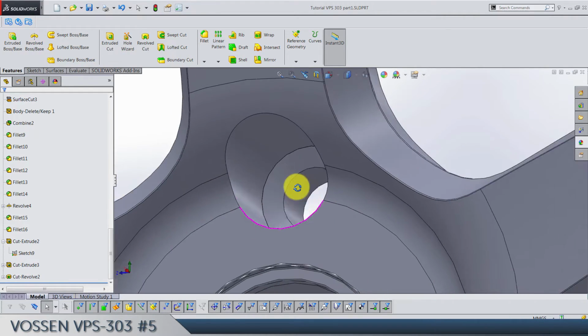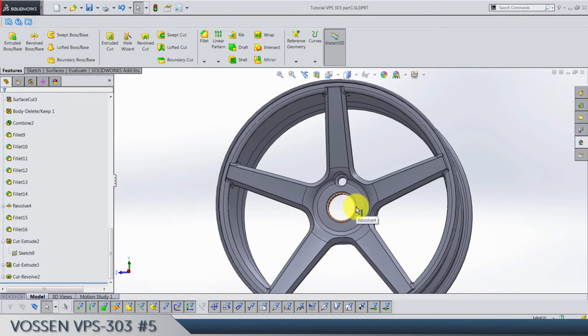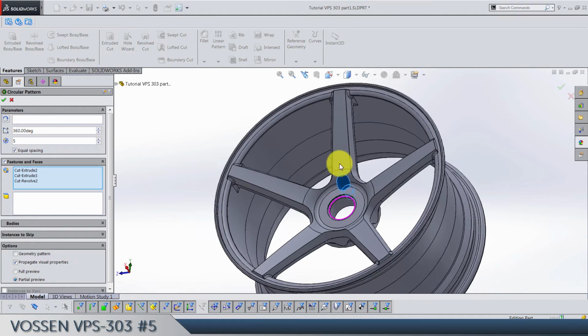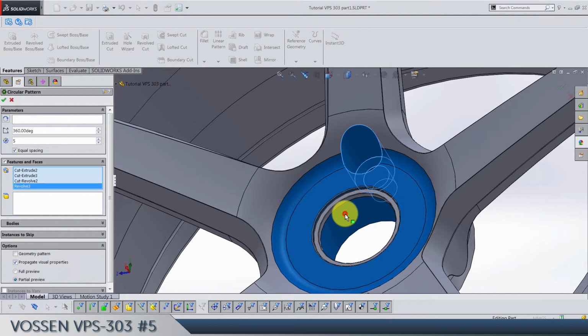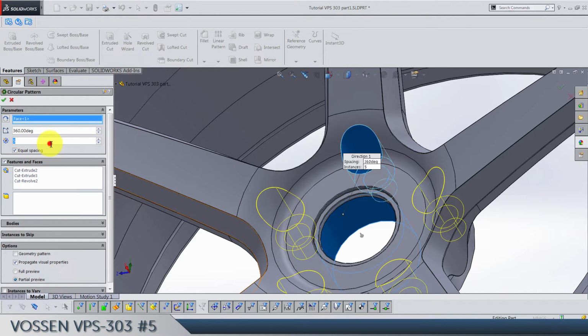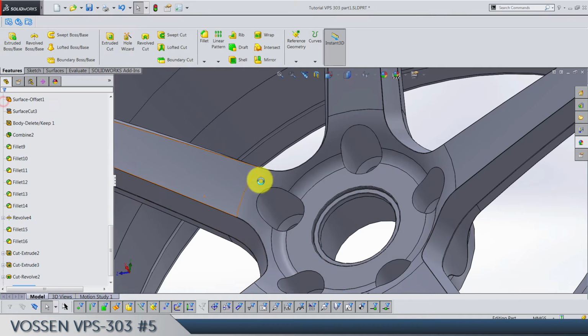Not a big change, but an important one. So what's next? The pattern. For the pattern we need these three features. Go to circular pattern and select some of these circular edges or faces. Okay, not here. Here, and then face. We need 5 of them on a full cycle. Equal spacing. Okay.